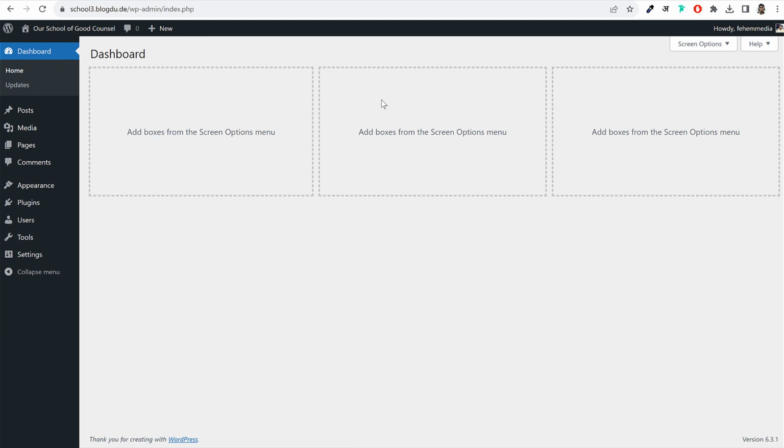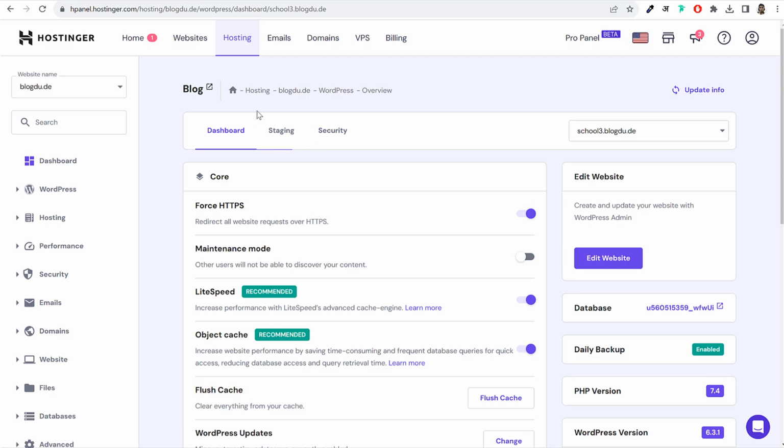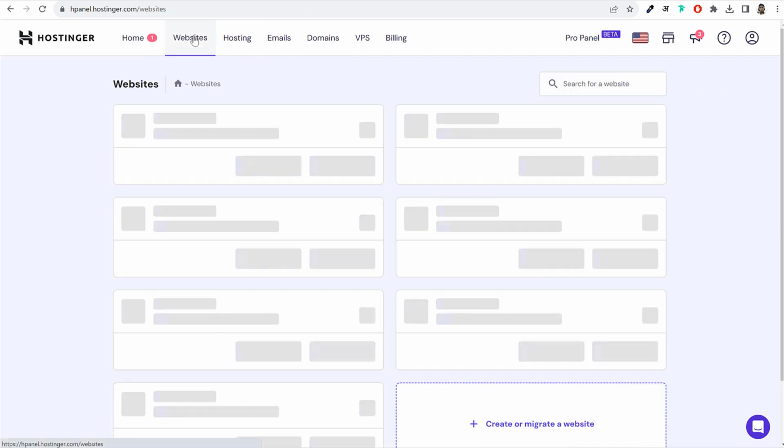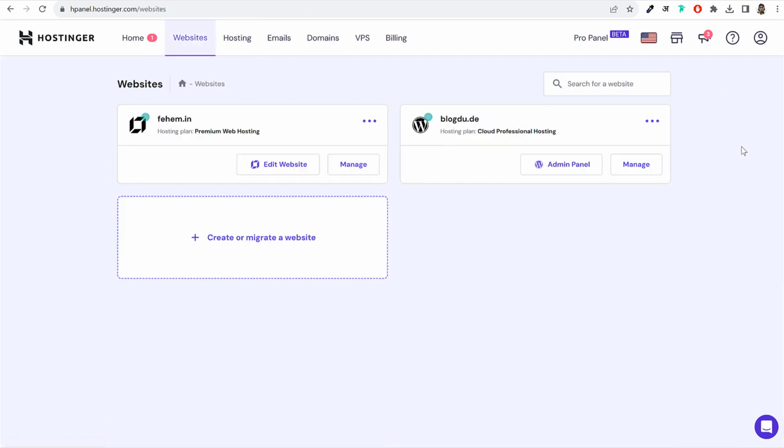Now I want to show you a few more things. Let's first come back to our dashboard, the dashboard for Hostinger, hPanel basically. Come back to your websites. Now I have explained earlier that with this hosting plan that you have selected, you can create multiple websites, up to 100 websites. Now in future, if you want to create a new website, how will you add that?